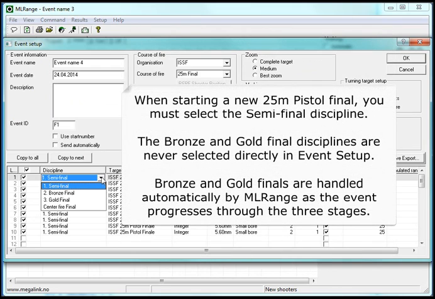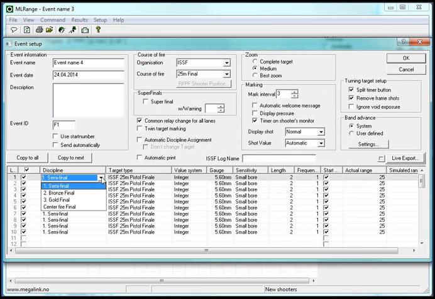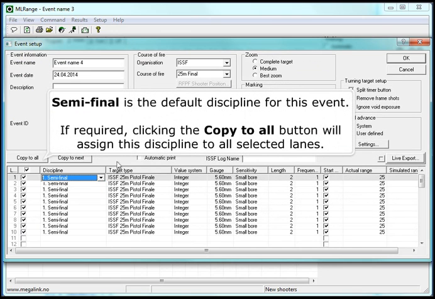When starting a new 25 meters pistol final, you must select the semi-final discipline. The bronze and gold final disciplines are never selected directly in event setup. Bronze and gold finals are handled automatically by MLRange as the event progresses through the 3 stages. Semi-final is the default discipline for this event. If required, clicking the Copy to All button will assign this discipline to all selected lanes.